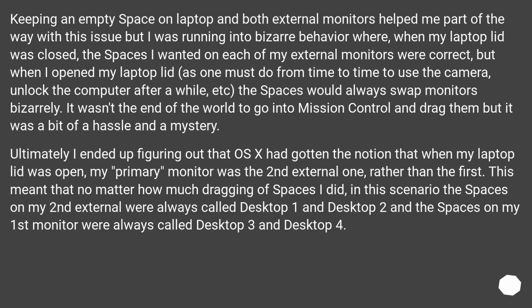Keeping an empty space on laptop and both external monitors helped me part of the way with this issue, but I was running into bizarre behavior where, when my laptop lid was closed, the spaces I wanted on each of my external monitors were correct, but when I opened my laptop lid, as one must do from time to time to use the camera, unlock the computer after a while, etc., the spaces would always swap monitors bizarrely. It wasn't the end of the world to go into Mission Control and drag them, but it was a bit of a hassle and a mystery.